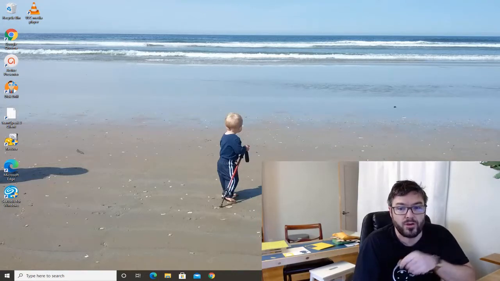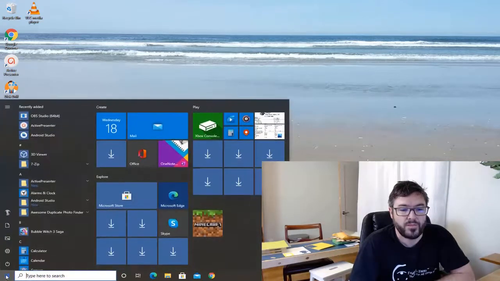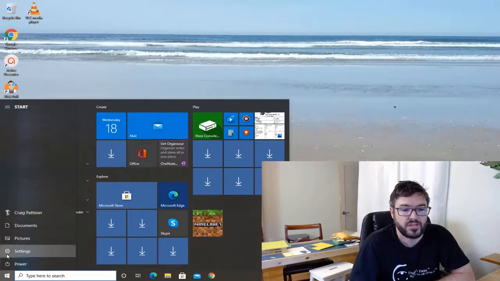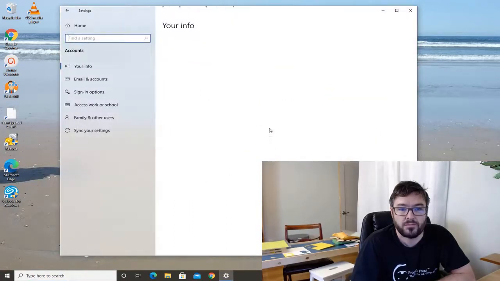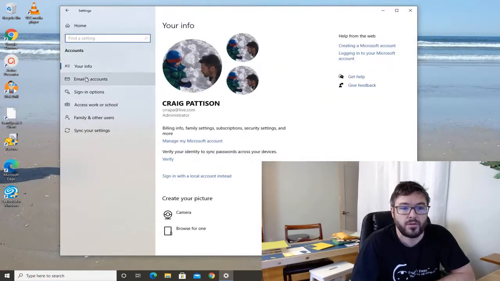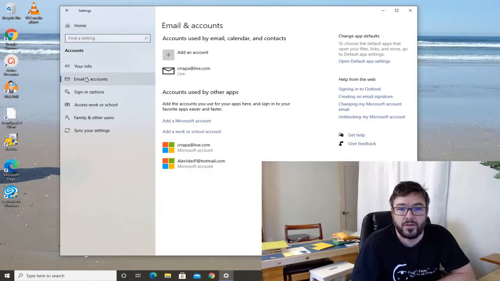So now that you'll get the computer back, one of the first things you need to do is create your Hotmail account. So we'll come in and go to Settings. We will go to Accounts. Go to Email and Accounts. And right now you'll notice that you do not have an account. So you're going to want to add a Microsoft account.